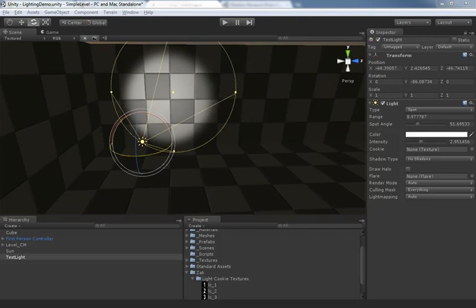In this video, we're going to talk about light cookies. Now, Lee, what are light cookies? Well, light cookies are basically a way to control where a light is going to be cast and where it's not going to be cast. But wait, I can do that just by aiming the light.